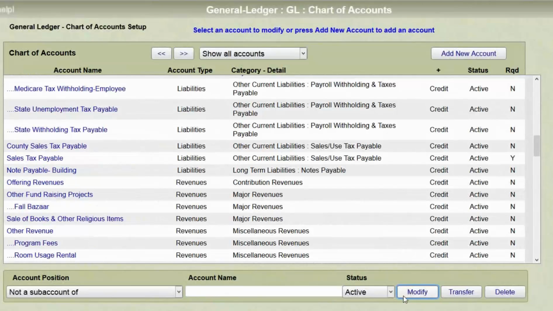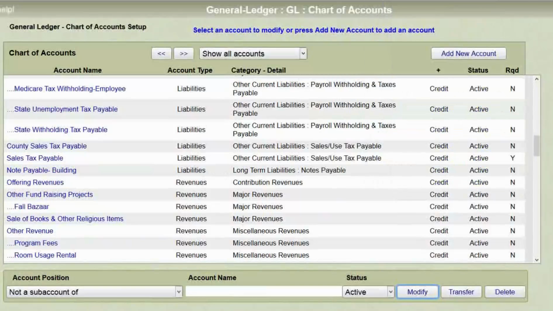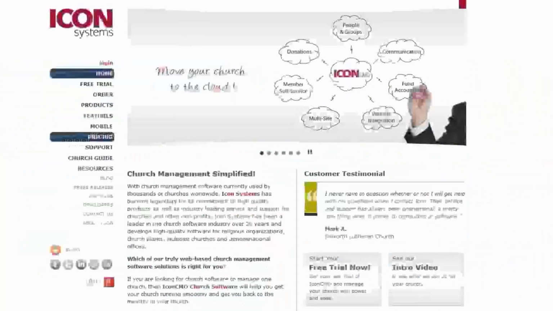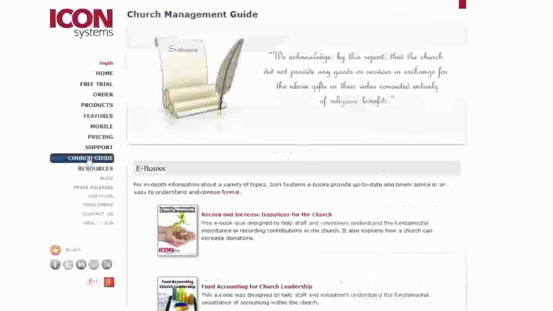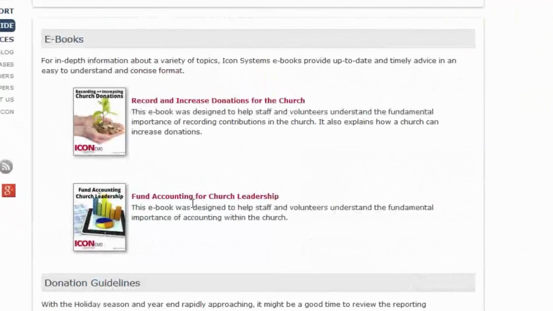But I would recommend, if you need some help understanding that, go to the Getting Started Guide and read the Fund Accounting Setup Guide. We also have out on our website, just to go off on a little bit of a tangent here, under the Church Guide link, a Fund Accounting for Church Leadership ebook. I recommend reading this ebook. All your church leadership, financial secretaries, treasurers, anybody that deals with the accounting books for the church should be reading that ebook.